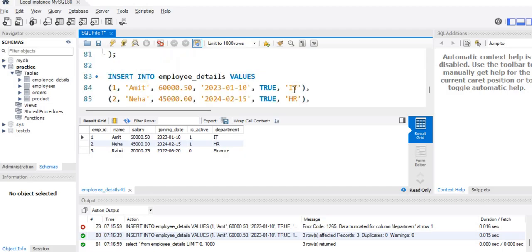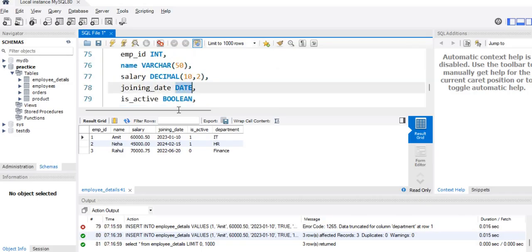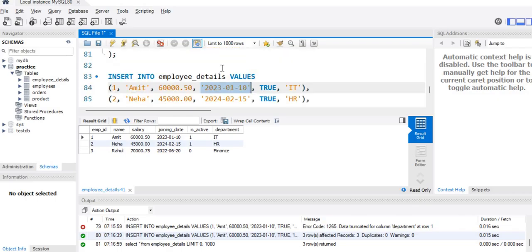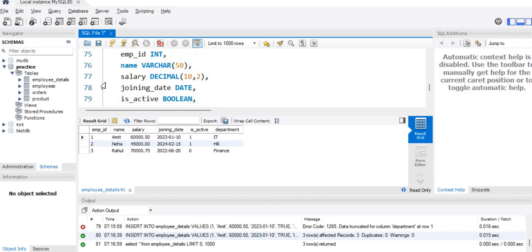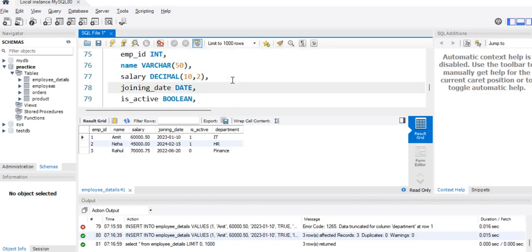And we have seen one scenario as well, right? If I put admin or anything other than IT, HR, finance, it will not accept it. Joining date will take a date only, not a time, so that's why we gave the date, not a time. If you want to give both date and time, then we can go with datetime or timestamp. So these are the different data types that we have already discussed, but I wanted to show one example of where and how we can use them.